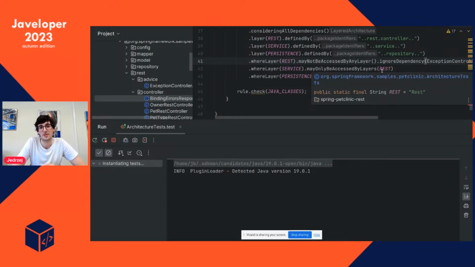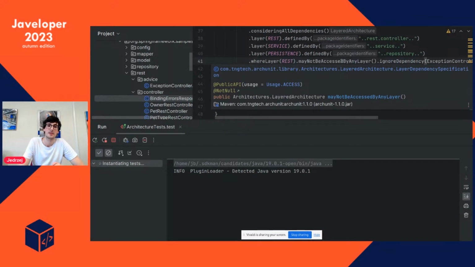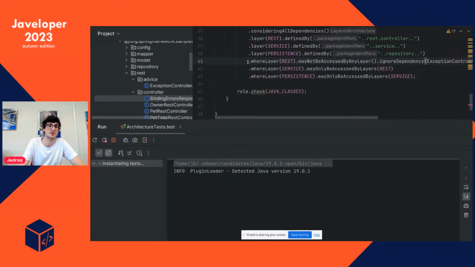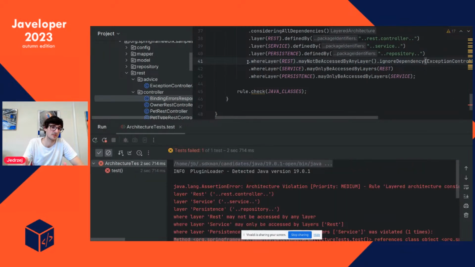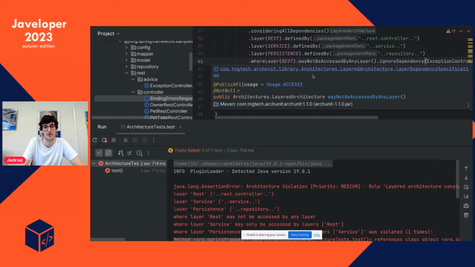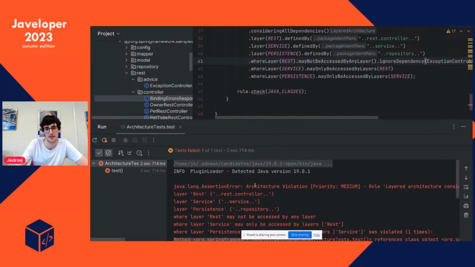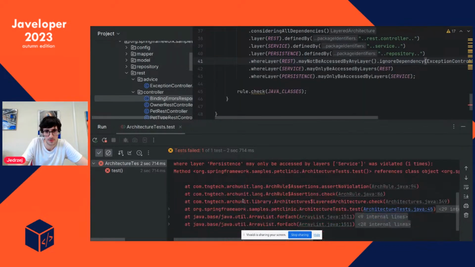Maybe one more idea that you can use is to introduce yet a separate layer, something like a cross-cutting layer, if you use aspect-oriented programming, so that you can use those advices everywhere. I mean, everything, they can access everything, every other layer. But we can see that it still throws.